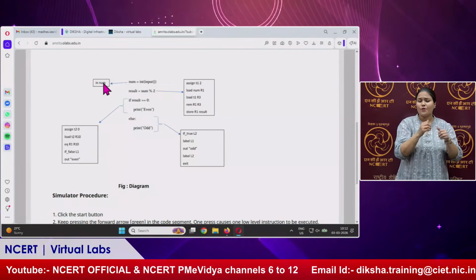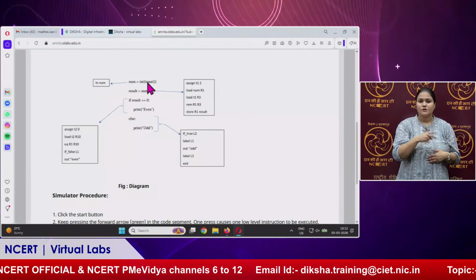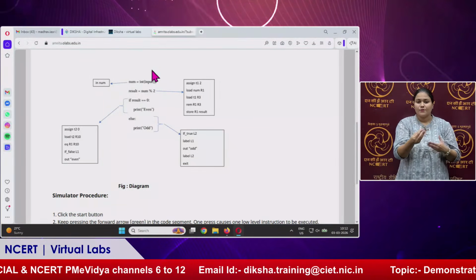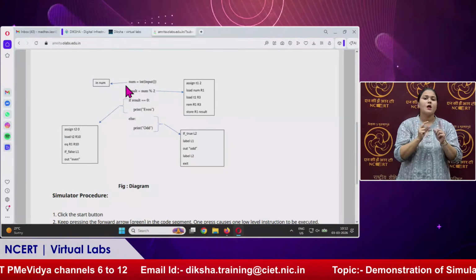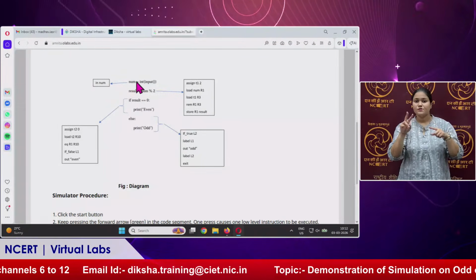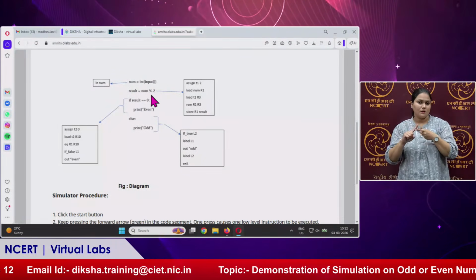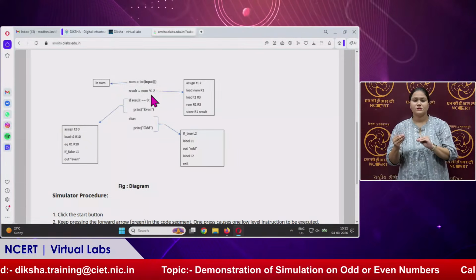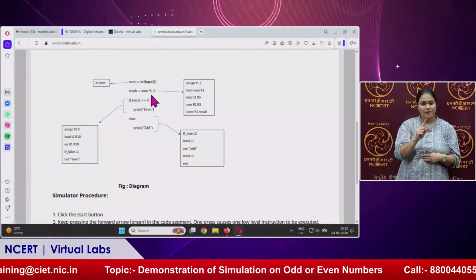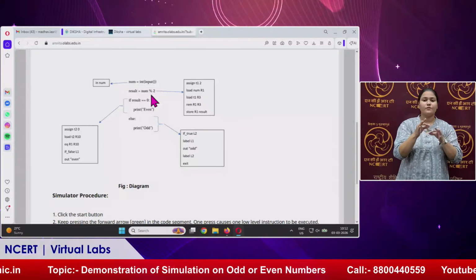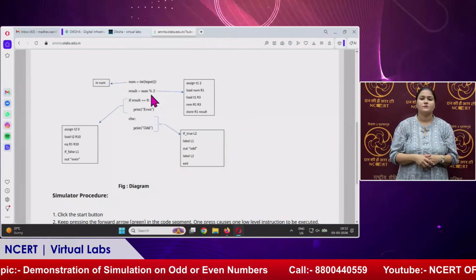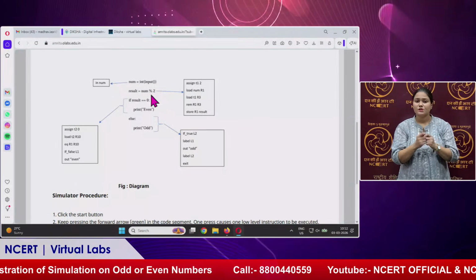Here you can see we have taken a num. Input is a function here, and number is a variable here. We are taking a number and passing it to the input function. You take the number first. The flow chart explains what the program and the simulation will do in the next part.